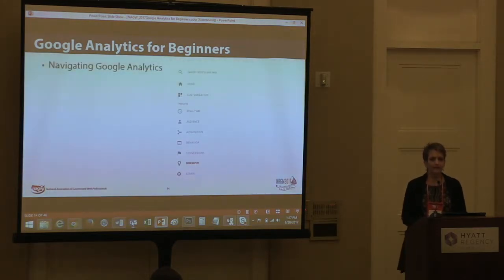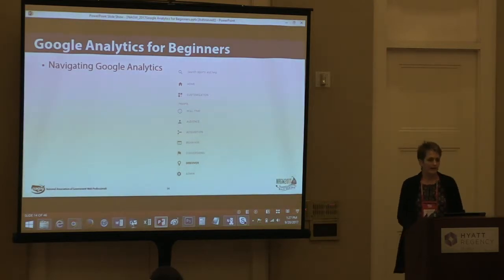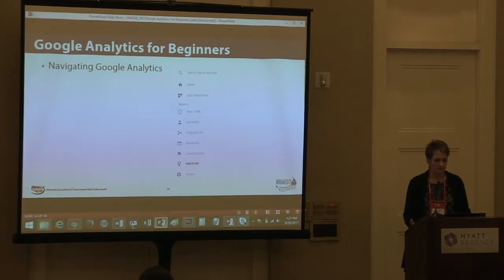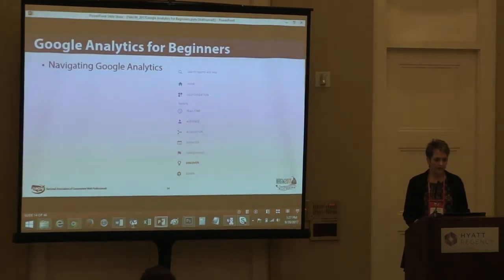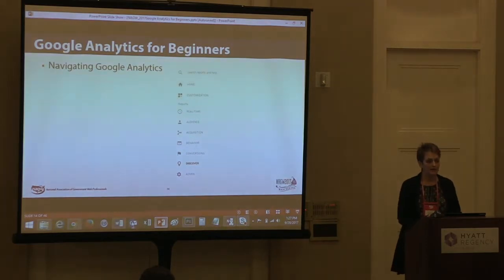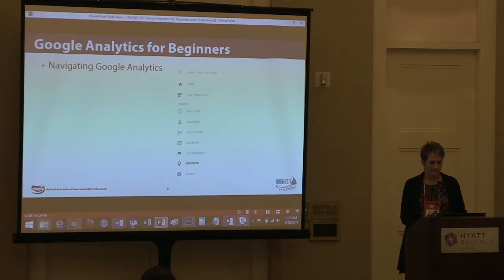So Google Analytics has navigation on the left side, and these are all the different categories they have: home, customization, real-time, audience, acquisition, behavior, conversions, discover, and admin. Admin is where you're going to go if you need to go back and get your code at some point. And the rest of these are not necessarily totally intuitive in my world, because I still kind of struggle to find things sometimes.